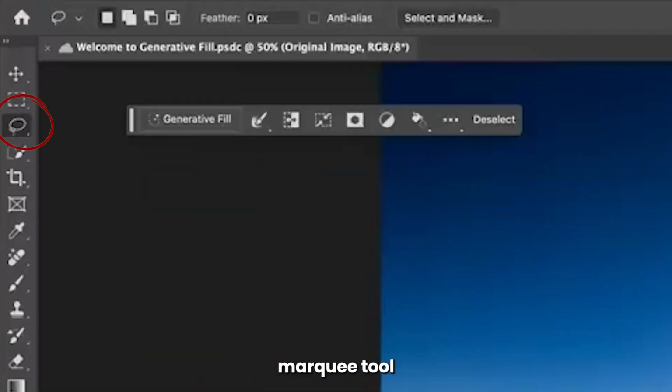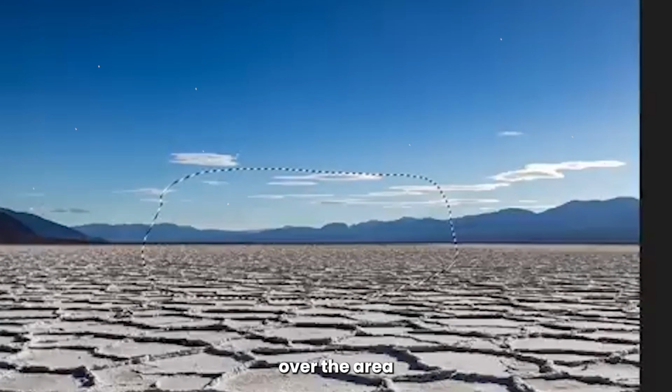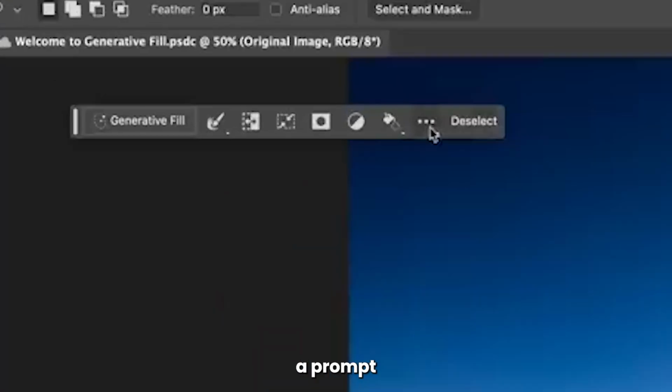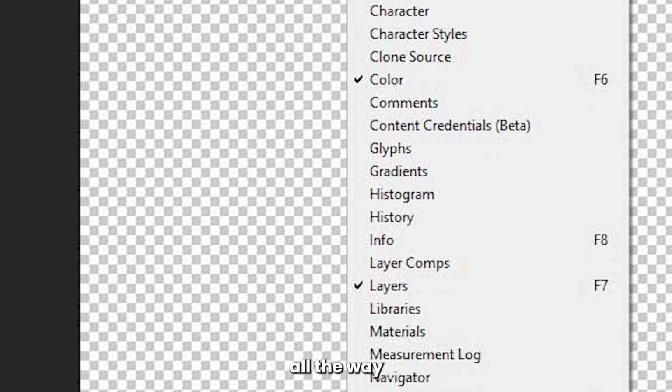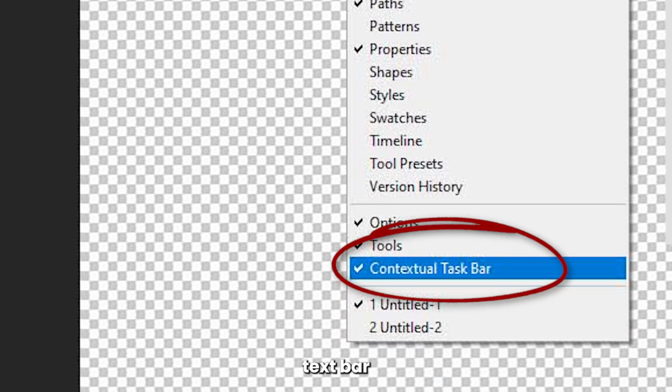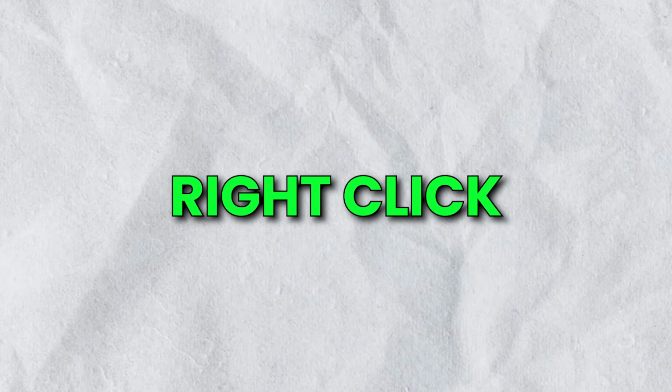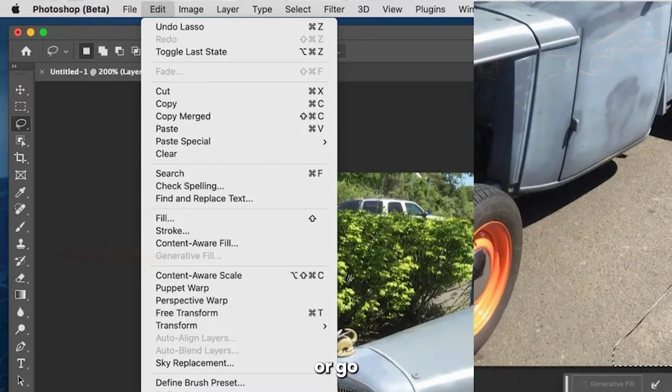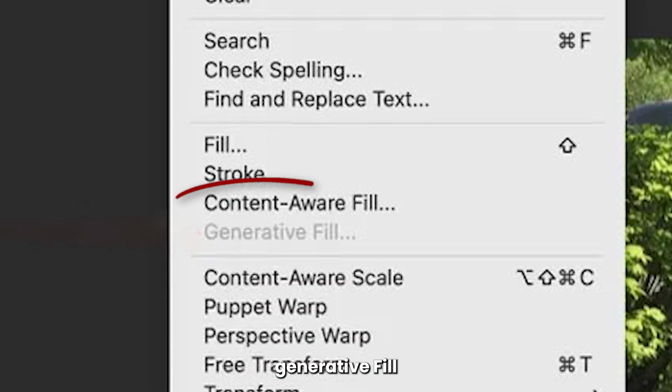Get the rectangular marquee tool and drag over the area where you want to see a change. You should see a prompt section beneath it, but if you don't, go to Window on top and go all the way to the bottom where it says Contextual Text Bar and enable it. Or you can right-click and select Generative Fill, or go top left to edit and click on Generative Fill.